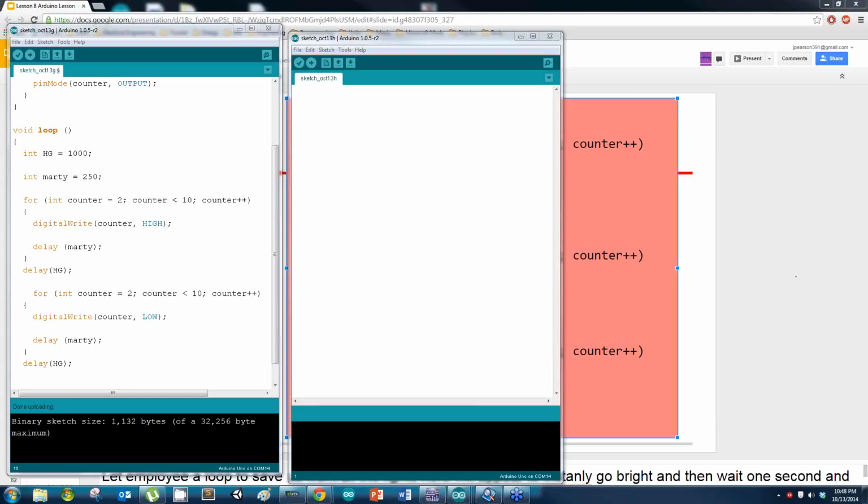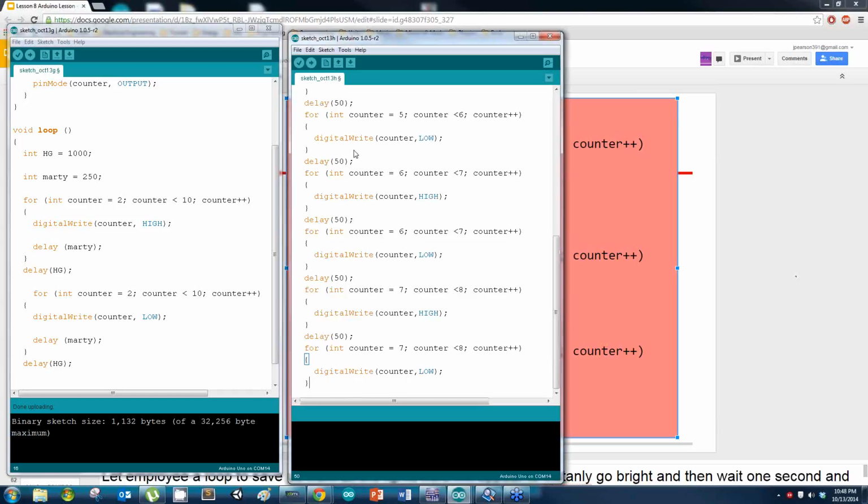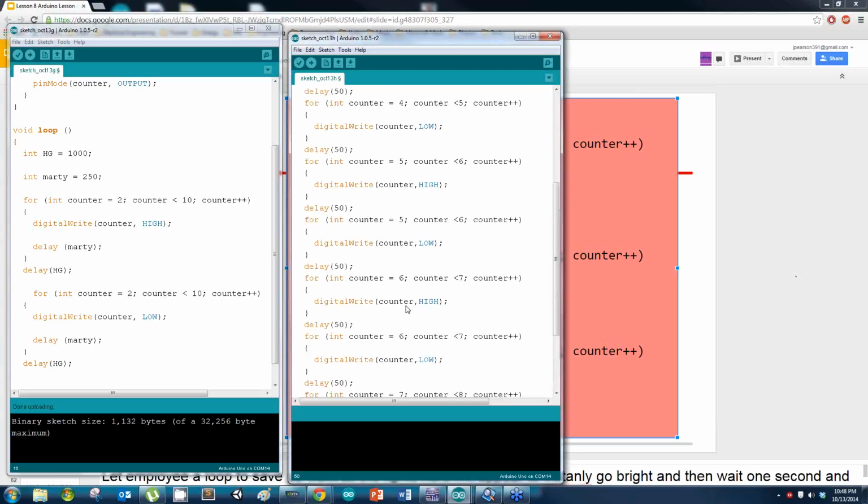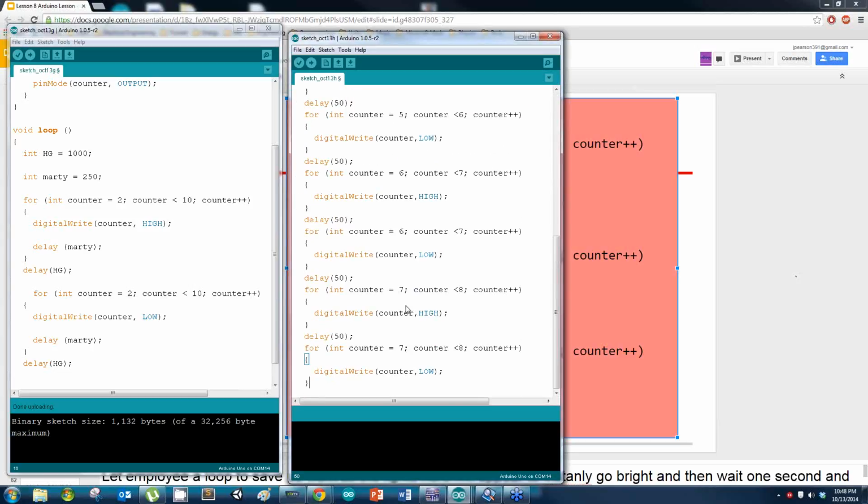I don't know if I can even get all of it. So, this is how Mr. Jake decided to do it. He wrote a whole bunch of for loops, which does work. But which way do you like better? Who's the more lazy? Who's the laziest person here?